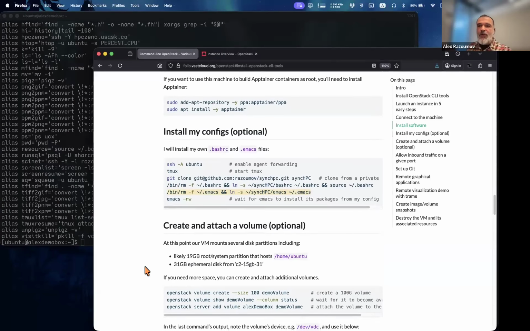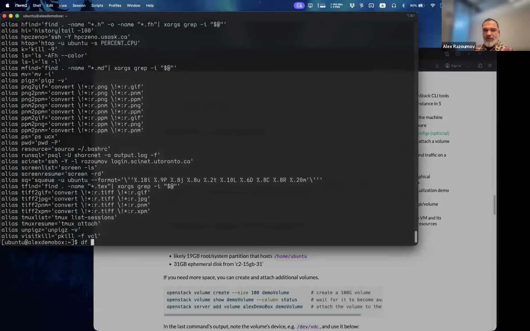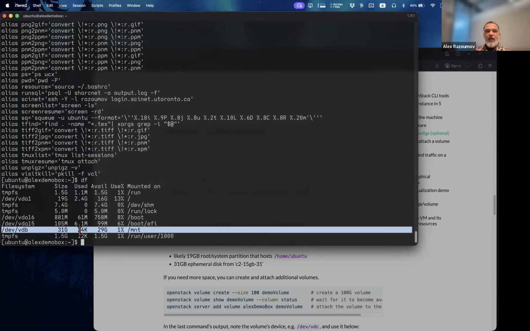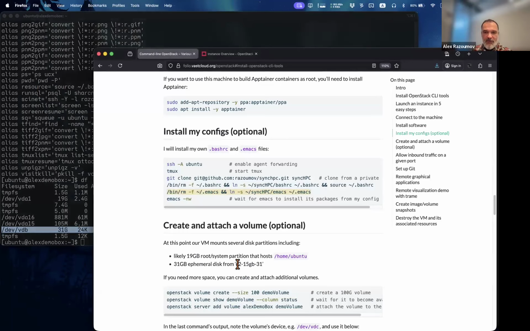So now let's talk about disk storage. At this point, we can actually run df and see what volumes are attached. There are a number of volumes. The two big ones are this 31 gigabyte volume, which is the ephemeral disk. This is the one which comes from our flavor specification. Remember, it had 2 cores, 15 gigabytes, and then 31 gigabytes of space.